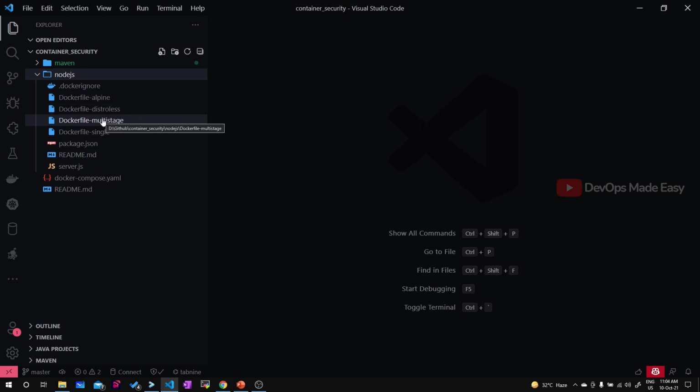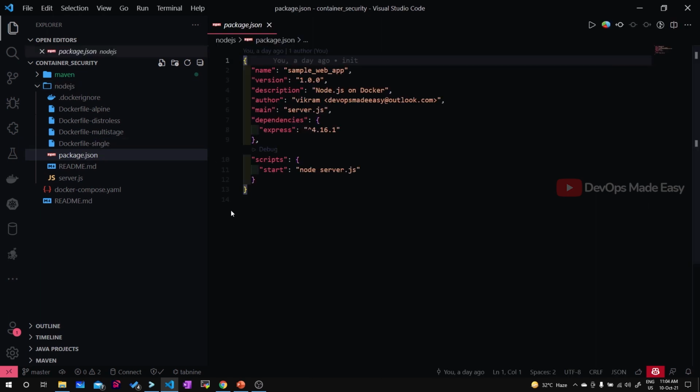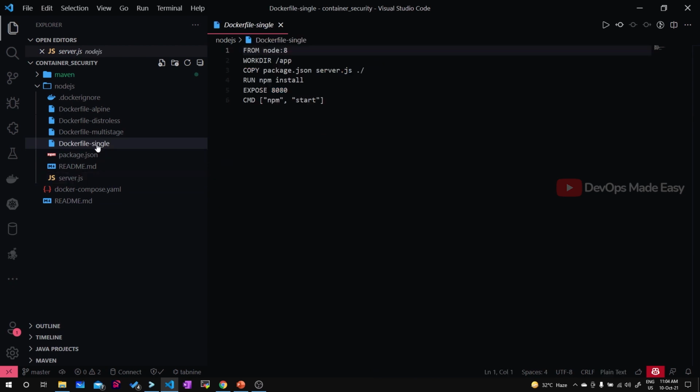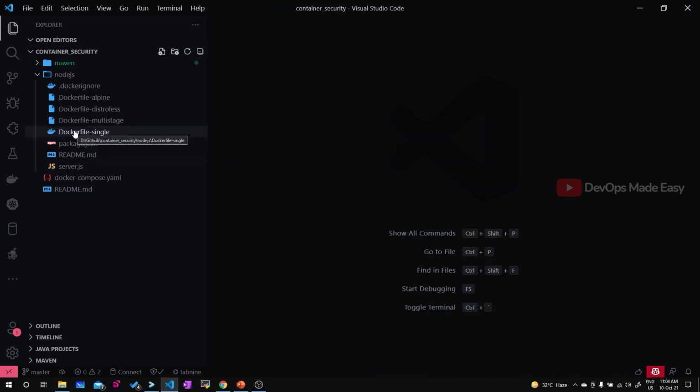I have one for multi-stage and I have one for the single. So there is a package.json file and there is a server.json file which will just serve "Hello there, welcome to DevOps Made Easy" as output when you hit the URL at slash endpoint. And then I have the various Docker files.